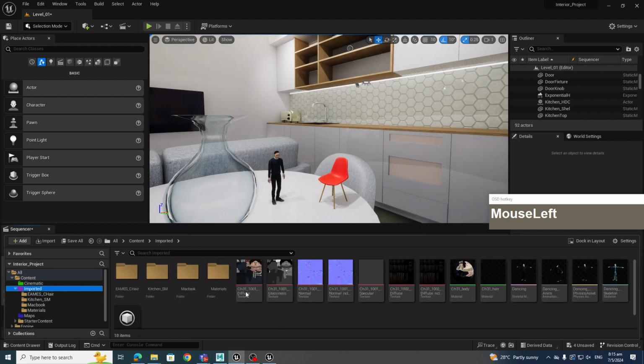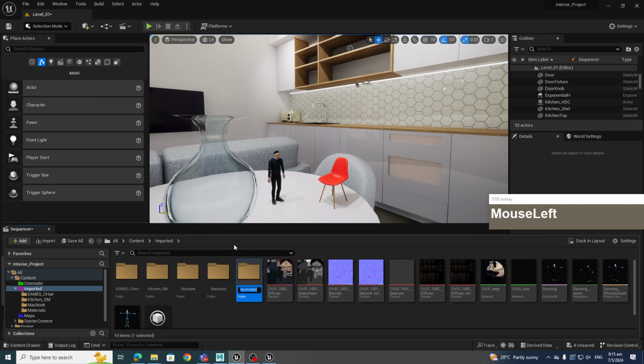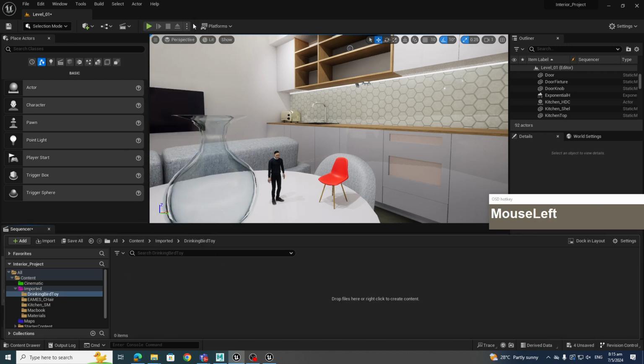Okay, and then I will bring this back in again. Let's see. Okay, I'll create another folder just to keep everything organized. Drinking Bird toy. Then go inside this folder, double click, right mouse click, import.